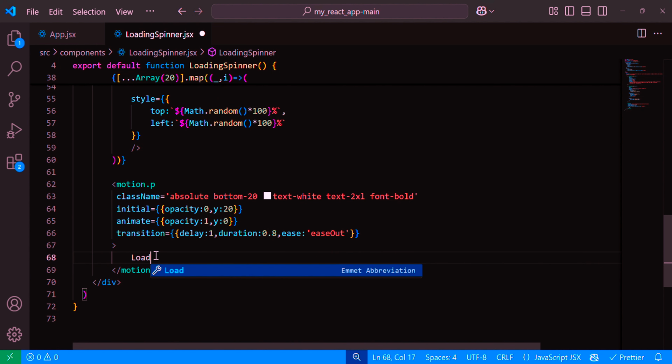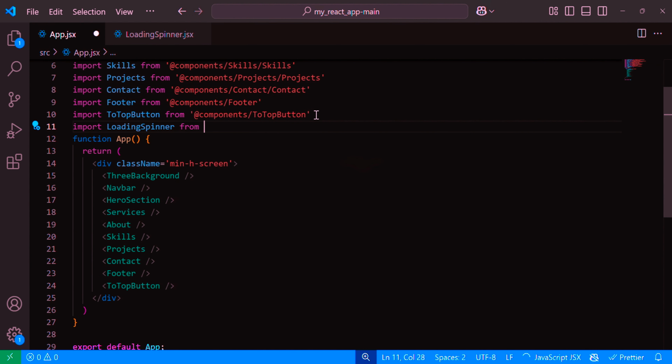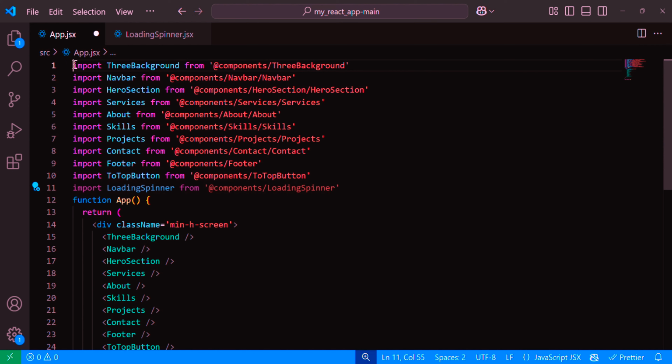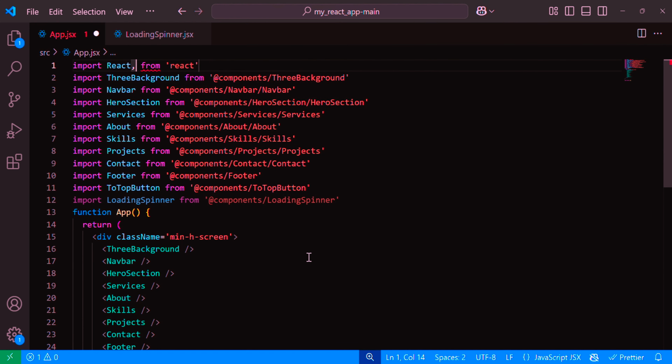To finish up, I display the loading text near the bottom of the screen. It starts off hidden and smoothly fades in as the page loads. This adds a nice touch to indicate to the user that something is being loaded.